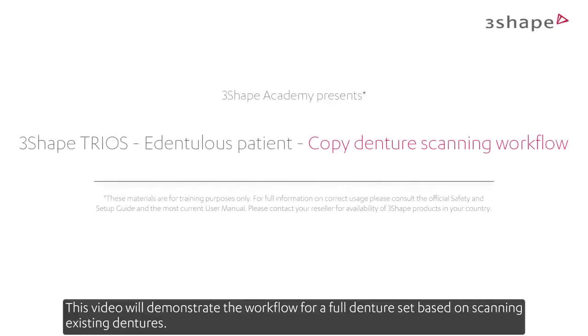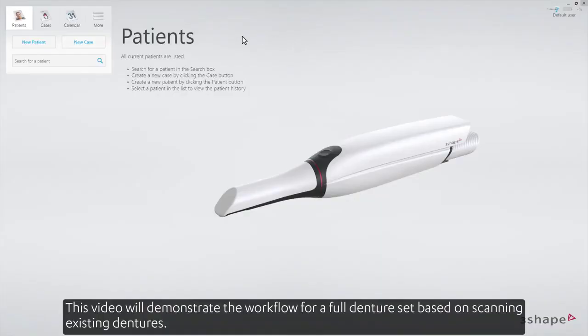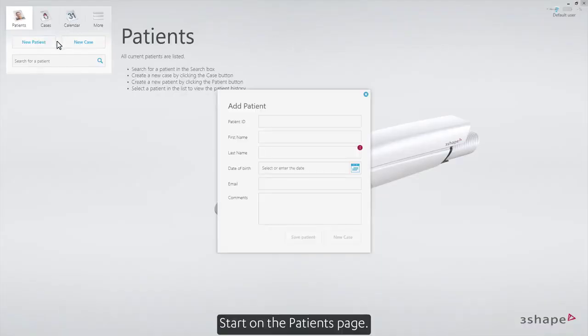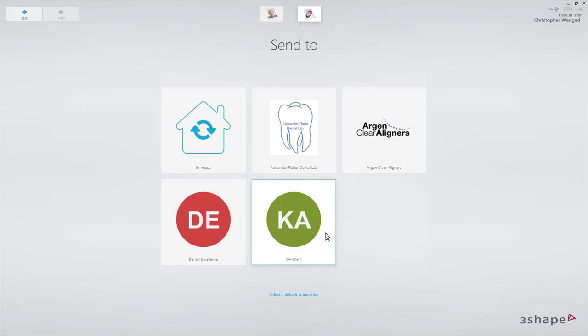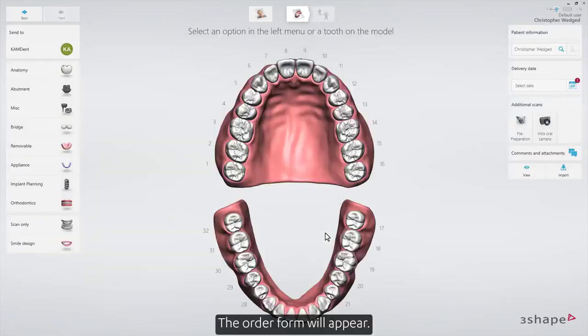This video will demonstrate the workflow for a full denture set based on scanning existing dentures. Start on the patient's page. Create the patient, then select New Case. Select the lab. The order form will appear.